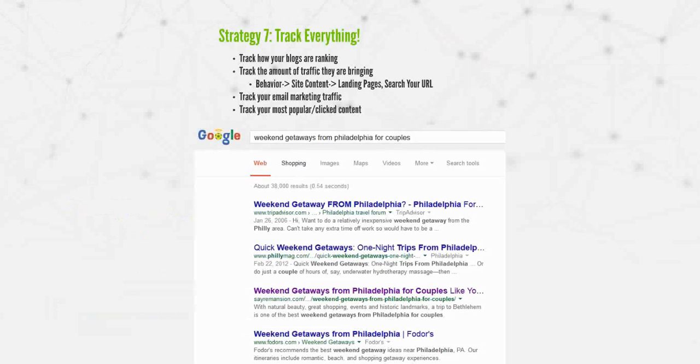Strategy number 7 is to track everything. We're huge believers in analytics and tracking everything and knowing what's working and what's not. If you talk to a marketing company, and they don't want to talk about analytics, they don't want to talk about reports, chances are they've got something to hide. We put our information right out on the table because we want everybody to know, black and white, is it working or is it not? Is the strategy working, is the strategy not? And time and again, we can make it work.